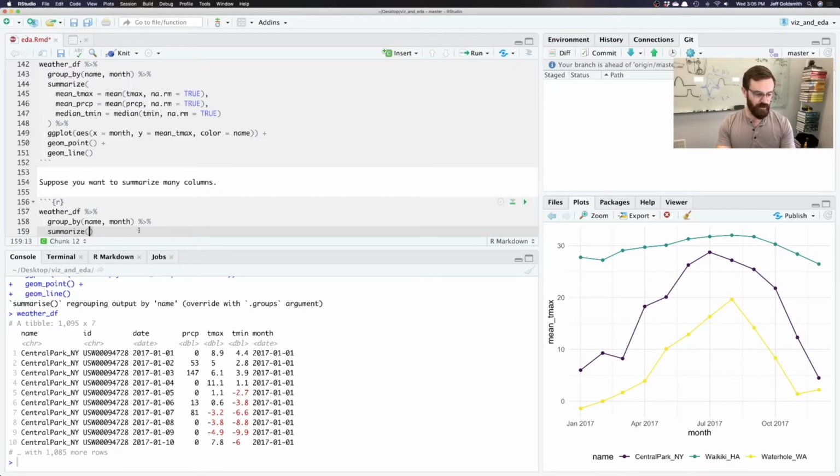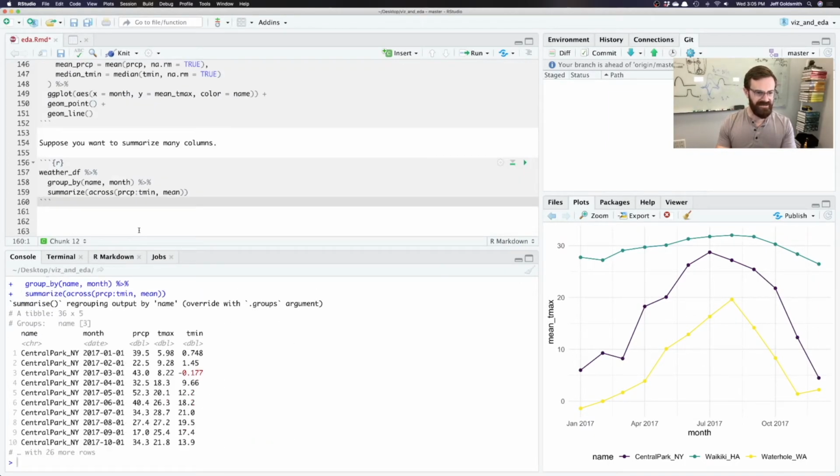So I'm going to summarize across precipitation to Tmin, and I'm going to use the mean function. And that spits out this whole thing, right? So here I have computed the mean precipitation in Central Park, the mean Tmax in Central Park, the mean Tmin in Central Park. And so it's sort of doing this computation for each of those outcome variables that I have listed in this range. You can list multiple things.